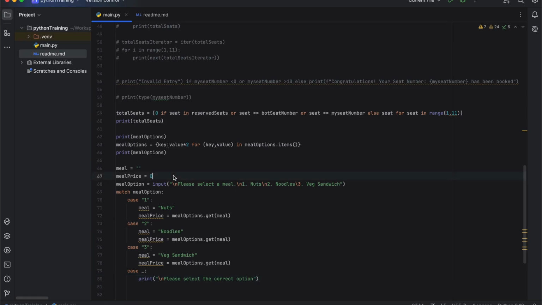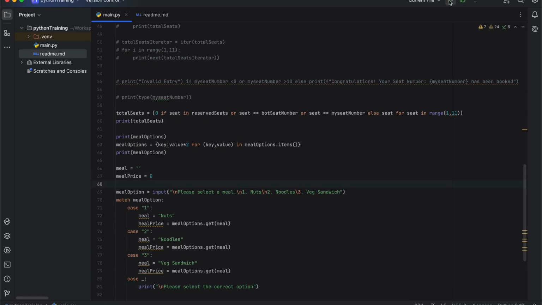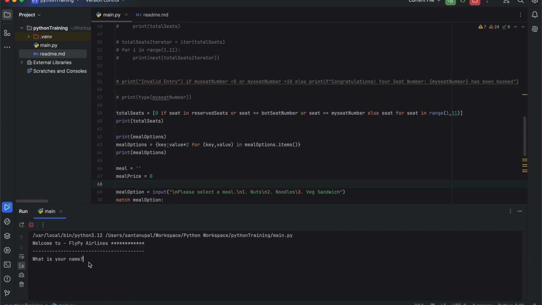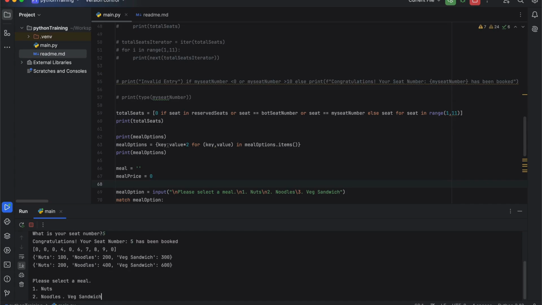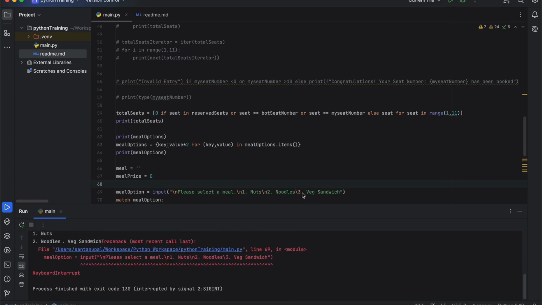Okay, let's run this program, then we will see the output. Pay seat number. Let's say I selected seat number 5 as per our earlier program. Now you can see option 3 is not available because I have written it wrong: instead of the \n, I have just written 3. So let's terminate the program and correct it first, then we will come here again.